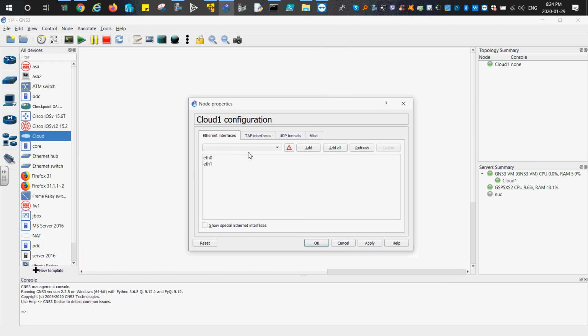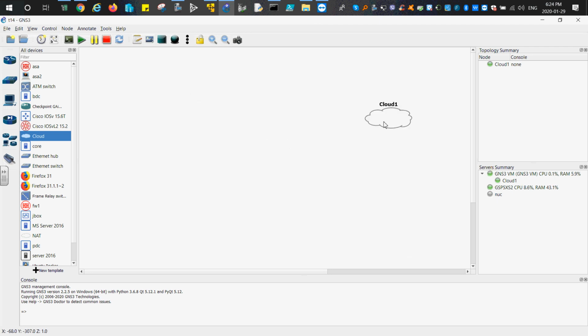There are some more though, which I might need. So I don't see them. If I click here, you see I don't see anything. I'll click Show Special Ethernet Interfaces. And from here, I choose Viber 0. And I'll say Add. Here it is. And then I'll say Apply. And I'll say OK. So my cloud now has 3 interfaces which I could use. Click twice and I'll change the name to Internet.